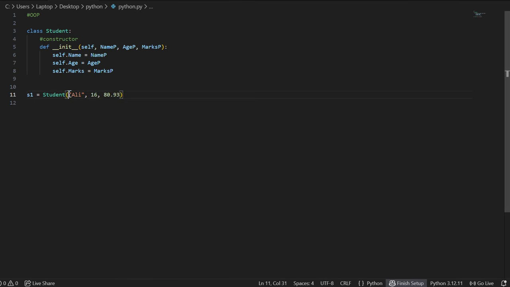So now these attributes are equivalent to what I took over here. So name, age, and marks. So that is why we take parameters, so we can assign values to these variables. So now S1 stores student name, student age, and student marks.